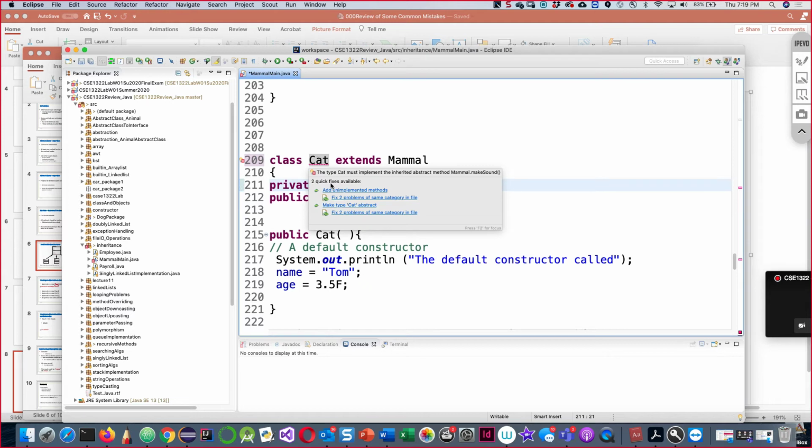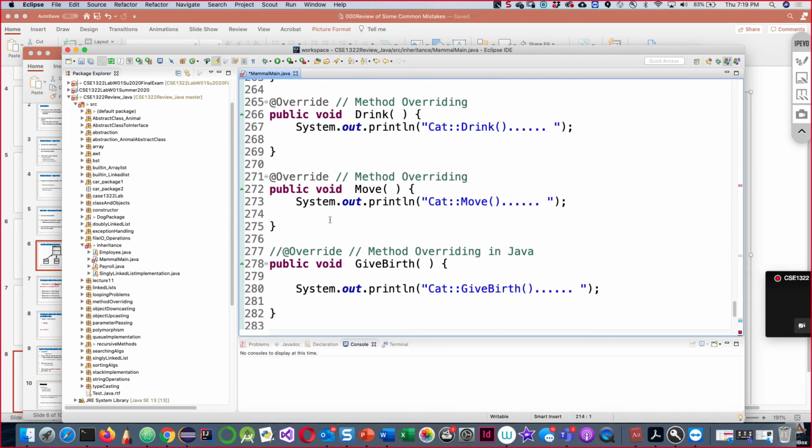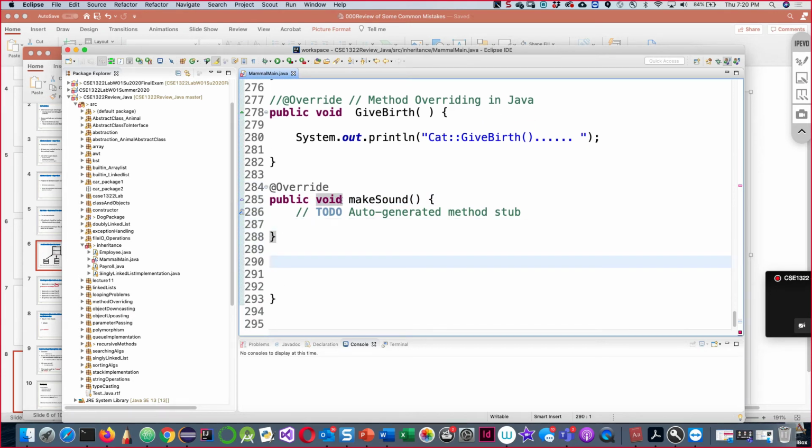I did undo. So what is the first fix? Add unimplemented methods, right? What is my unimplemented method over here? The make sound method. If I click over here, add unimplemented methods, you see that in my cat class it adds make sound. This is the implementation, even though it is an empty implementation. Now it is happy, even though it is empty. Understand? Now, the override keyword is optional here. Even if you remove it, it will work.